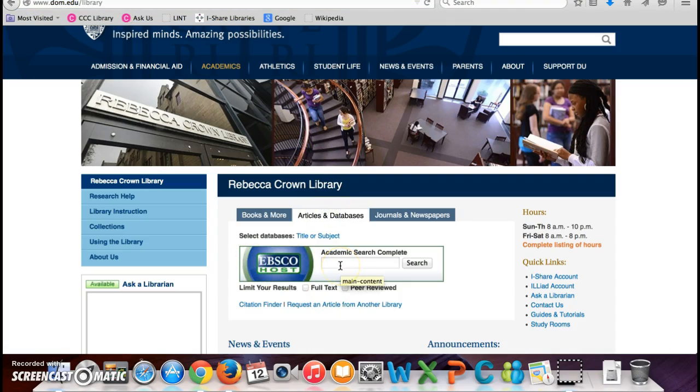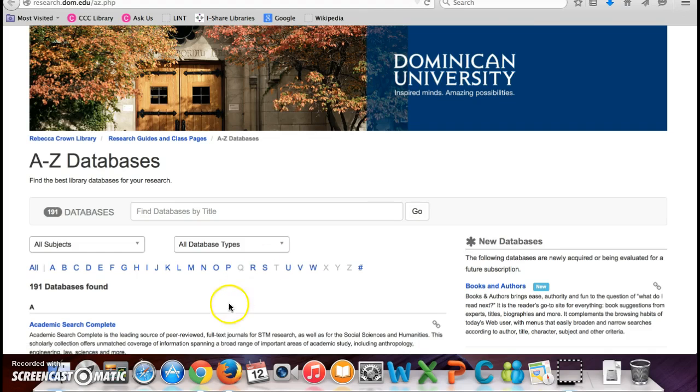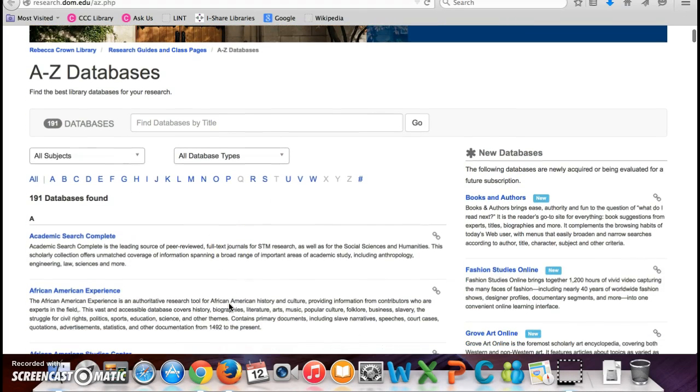There's a general search box which searches the EBSCO database Academic Search Complete. There's also an option to select databases. I'm going to recommend that you select databases, so go ahead and click on title or subject. And this opens up all of the databases that are available through Dominican University. There are 191 databases. There's an A to Z list, Academic Search Complete being the first one.